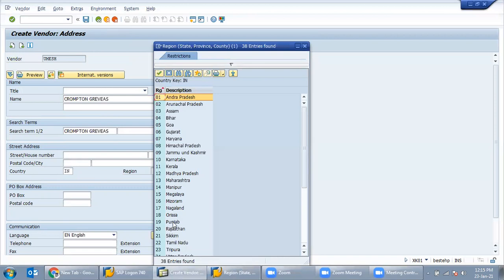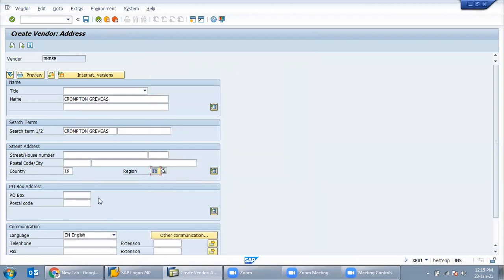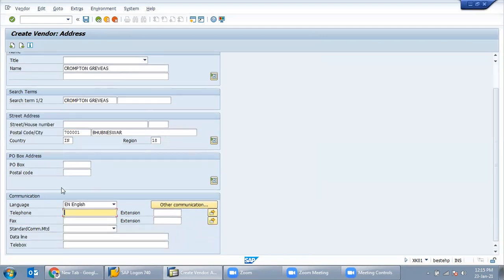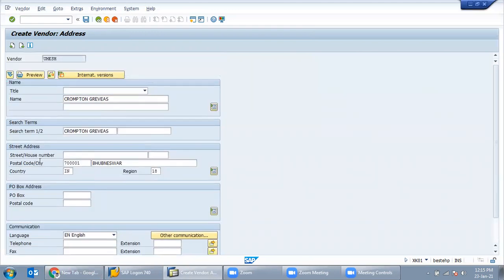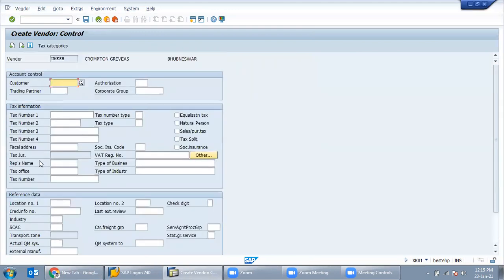See, suppose we are buying from Odisha. Take 18. Here we need to put the address, like Bhubaneswar. Okay. Here we need to put the postal code like this. Okay. So each and every detail of the vendor we can put in the vendor master, like telephone number, mobile number, other communication, fax number, email IDs, all the things we can maintain in the vendor master. So after putting all the details, we just click enter.